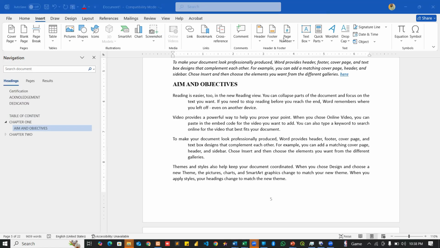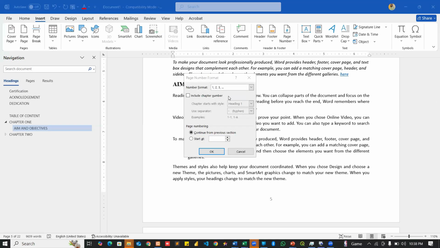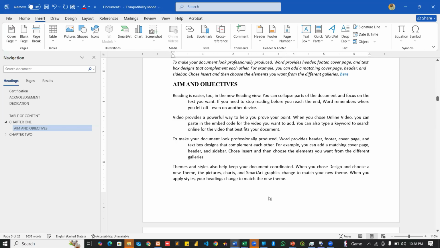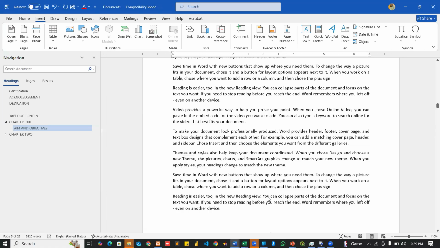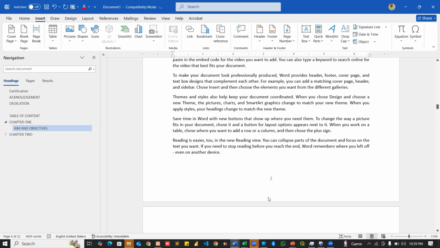I'll click on this format, then I'll click on start at 1 also, but this time around I would not select the Roman numbers. I will just click on OK. So you see it started also from 1, you see 2 continuously up to the last page. So this is how you differentiate your preliminary pages from your main body of the text.